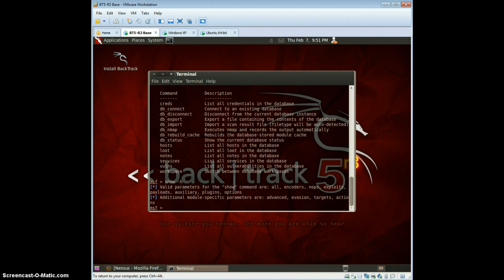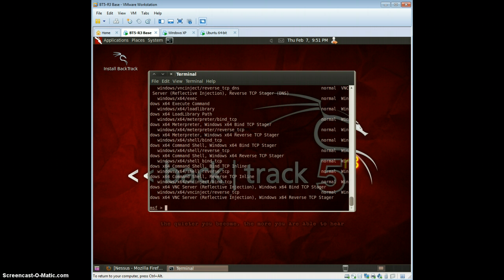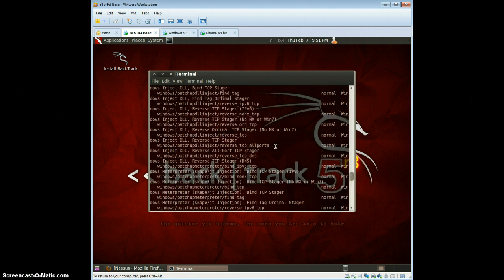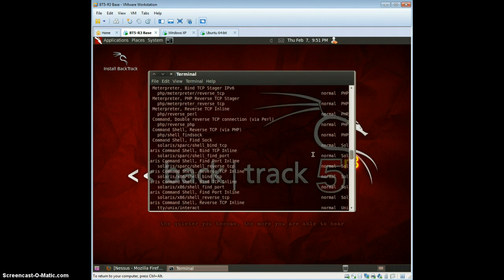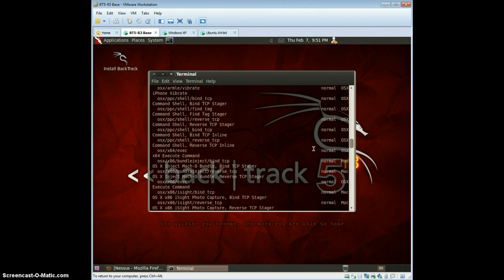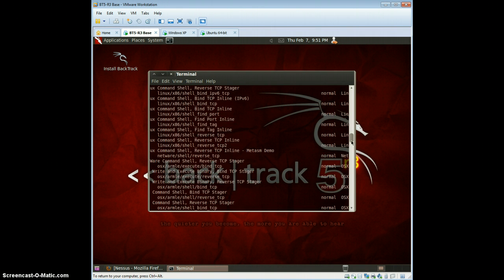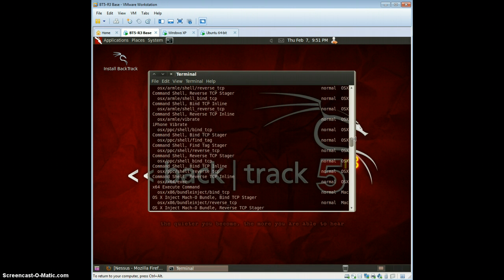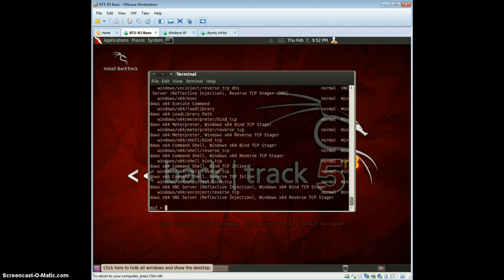If we wanted to show all of the payloads that are available, we could do show payloads, and it shows every single payload that is offered by Metasploit. There's a lot of these, and if you were to learn Metasploit fu, you would understand when and where to use each of these. Now that we've looked at a little bit about Metasploit, let's go ahead and use it in our first scenario.